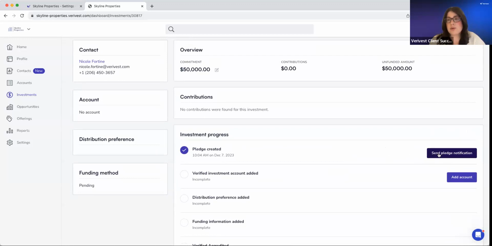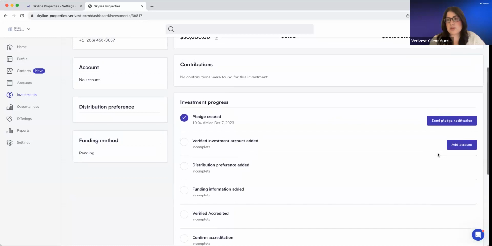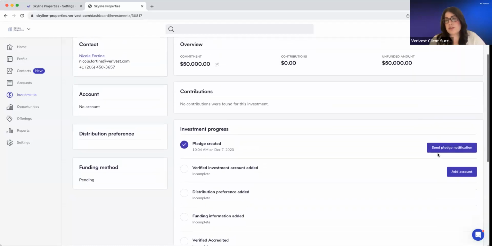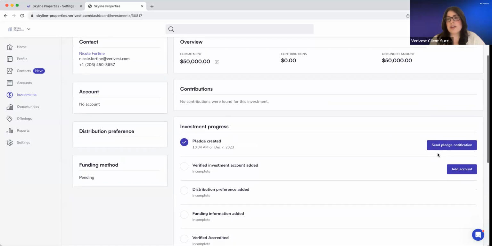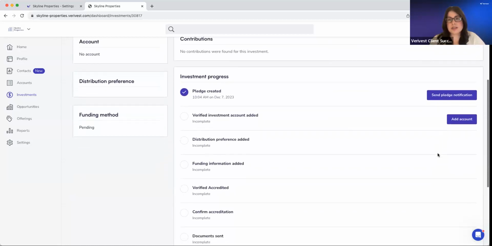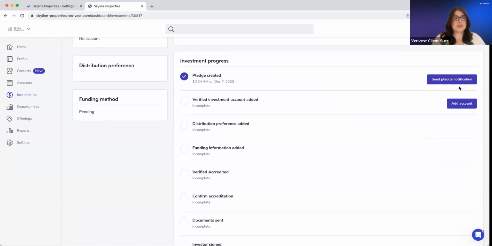Also, clicking this button will prompt the investor if you need them to go through the accreditation flow. This will prompt them to provide accreditation documentation. If you just complete this investment and you don't do that, they're not going to be prompted to add their accreditation documentation. You also have the option to email ir@verivest.com and request that we reach out to the investor to collect accreditation documentation, or send us accreditation documentation to review for the investor. So just know that that's kind of what this button does.